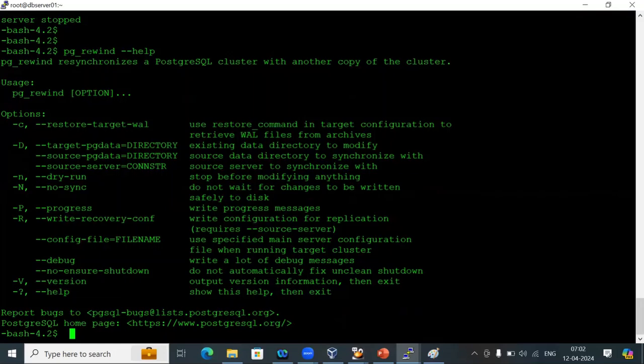And anyhow, we are going to cover this option in repmgr. That is the reason right now we are not discussing pg_rewind. So probably on Monday, we are going to do this pg_rewind with the help of repmgr.